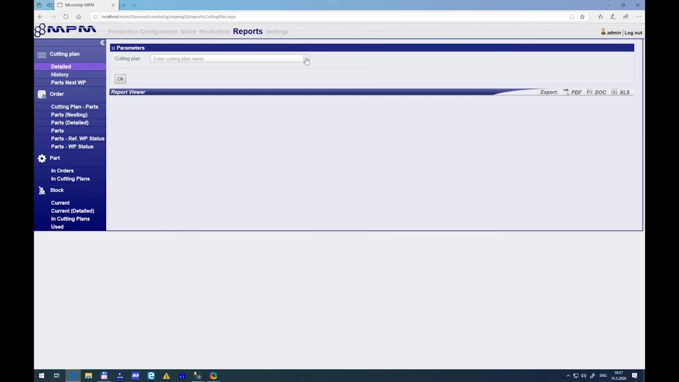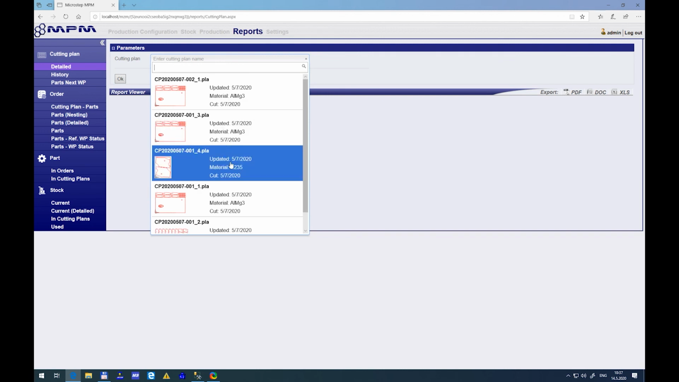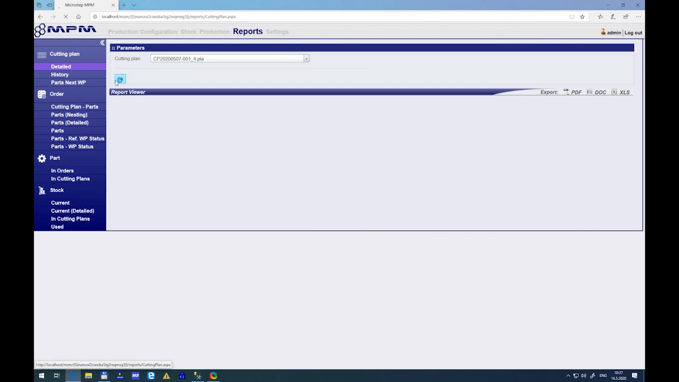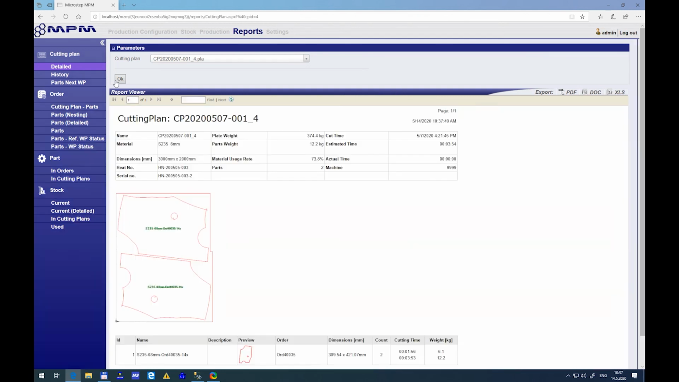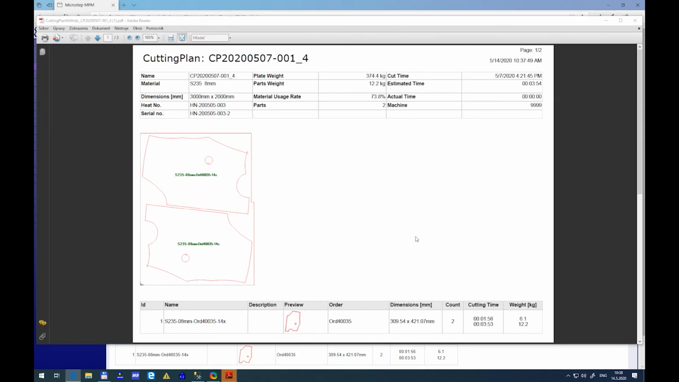In order to export the report, go to the Report tab in the MPM browser interface. Once there, select a cutting plan and click OK. After a short loading time, a report for the selected cutting plan will show up. You may view it in the browser, however, you have three export options. You may export the report in PDF, Word, or Excel file.